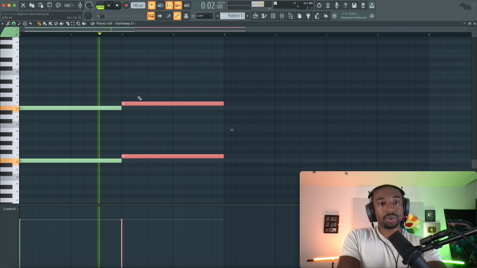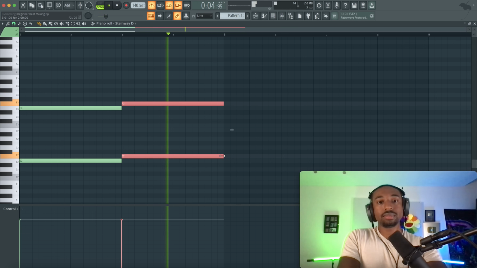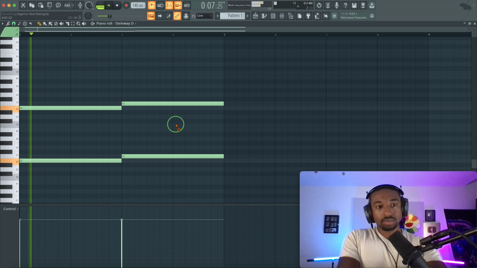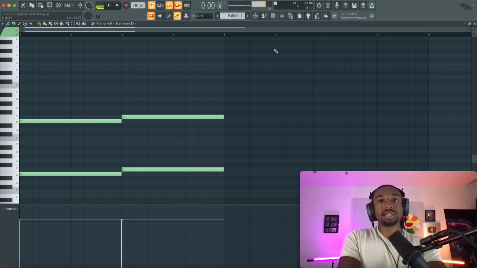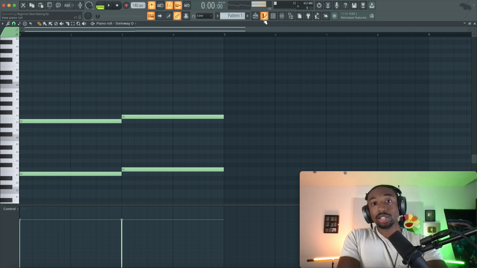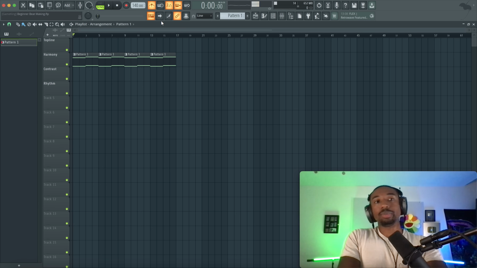Okay, so here's E, and then we have F. It's pretty dope. So now this is our contrast layer. If we remember, we were building out the harmony.